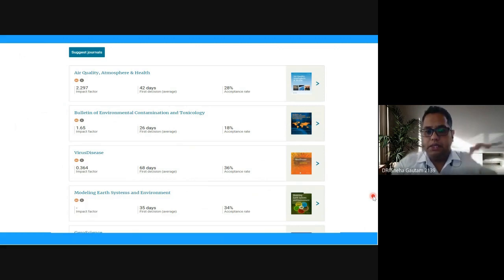They will provide you the list of journals, and they are giving some more information. Here you can see the impact factor they are giving. If you want to go with the impact factor, you can select accordingly. If you want to go with the first decision, when you submit your article and the first decision will come, for Air Quality, Atmosphere & Health they will give an answer within 42 days. And quite important, the acceptance rate is 28%. So here you can see the quality of the journal.